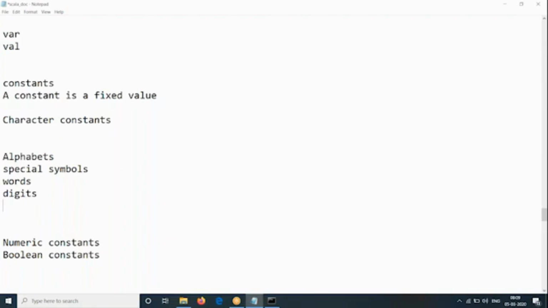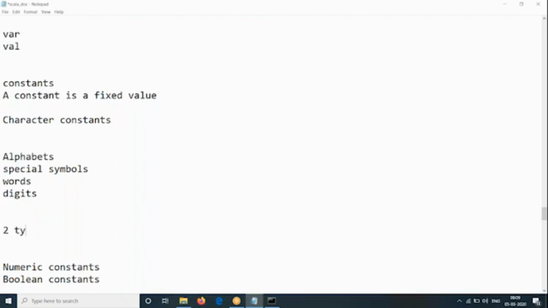So now let's talk about it. Here we have two types of characters again. Here we can divide them into two types. One is a single character constant.